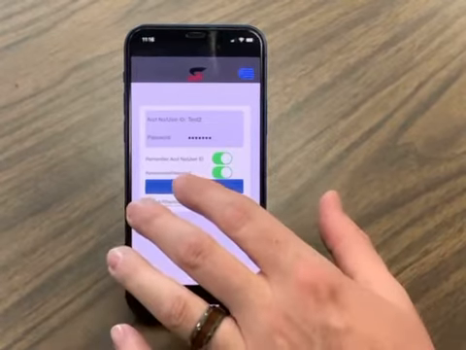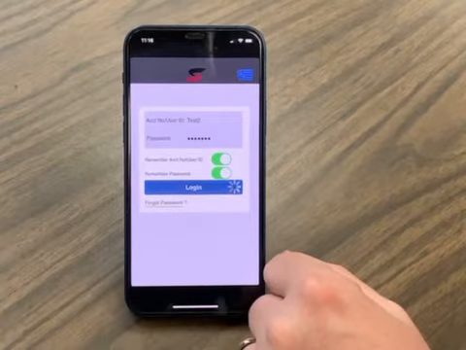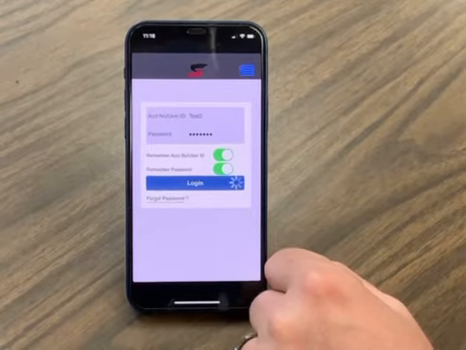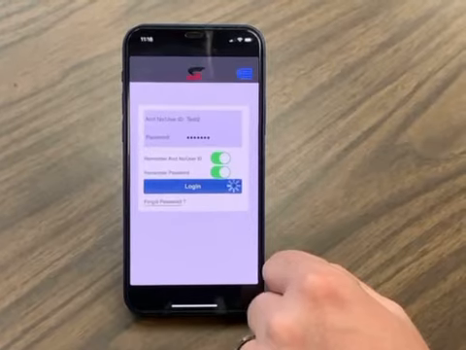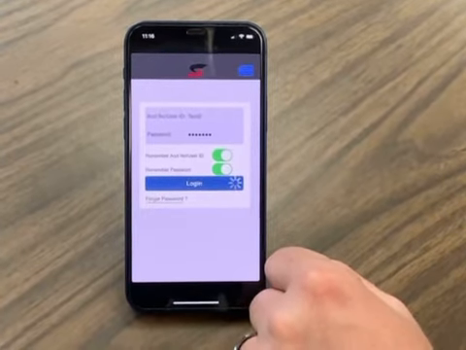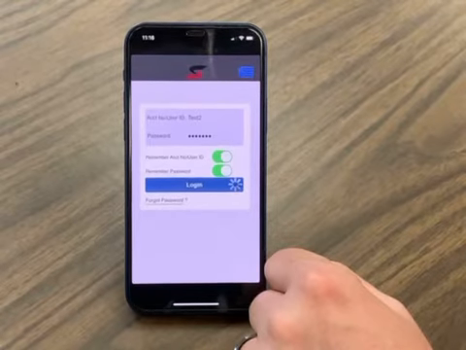Report your outage in seconds with the SWEC IL app. Download the app free on Google Play or from the App Store. First, enter your account number and password and hit Login. If you don't have a password, create one using the My Account tab at sweci.com.